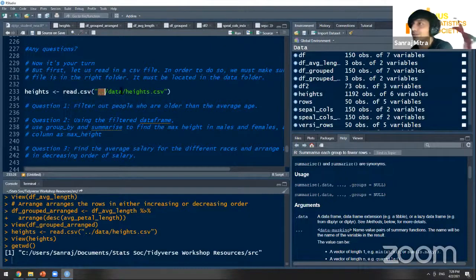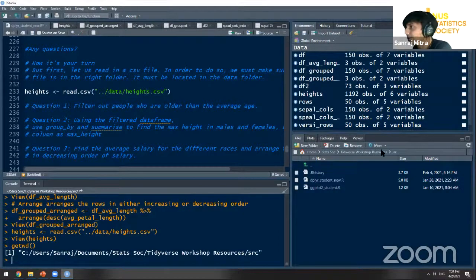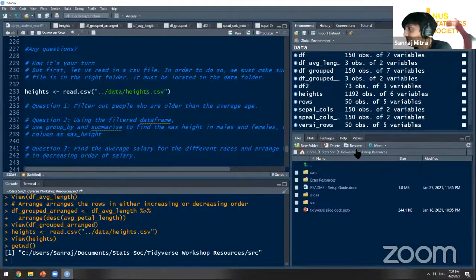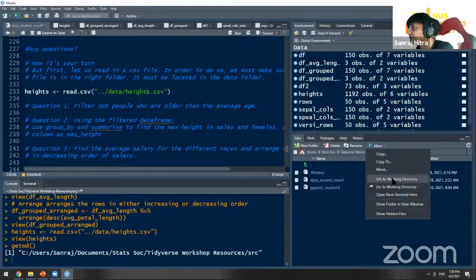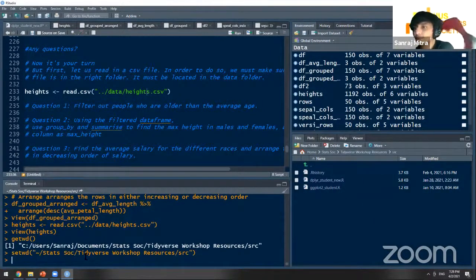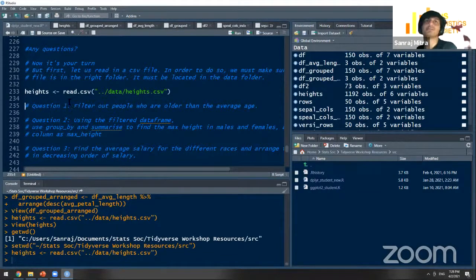I hope you all could read this file. And one more, let me just go through how to set the working directory again to source. What you do is you go to files on this area of RStudio. You locate where you saved the data, I mean the folder. You go to source and you click more on the top right over here. You click more and you set as working directory. Okay, once you've done that, if you run this line again, it should work out.